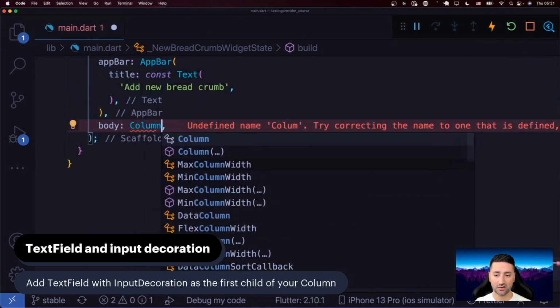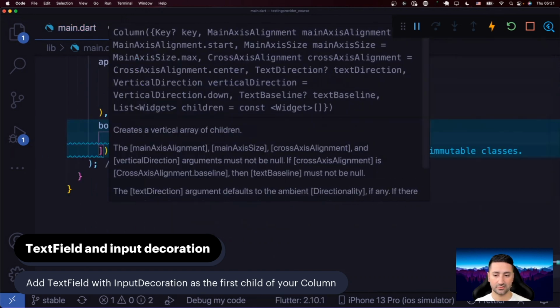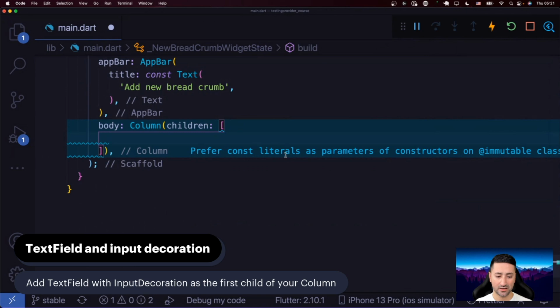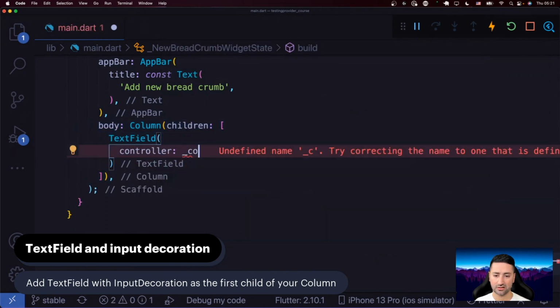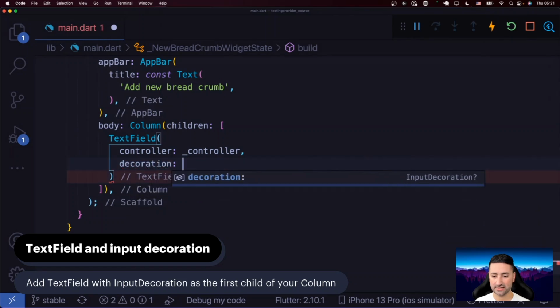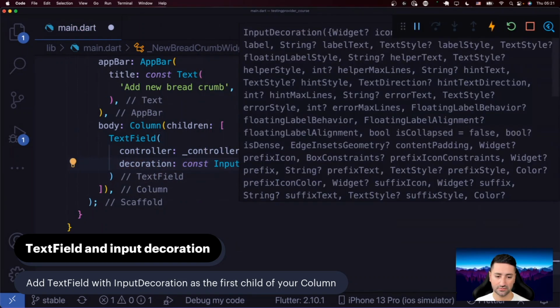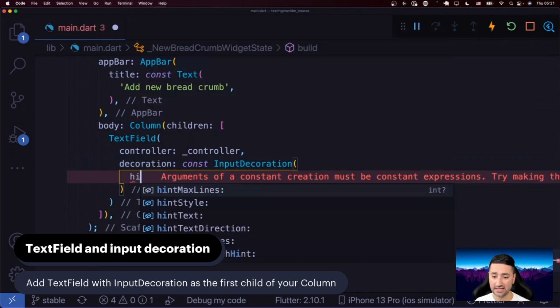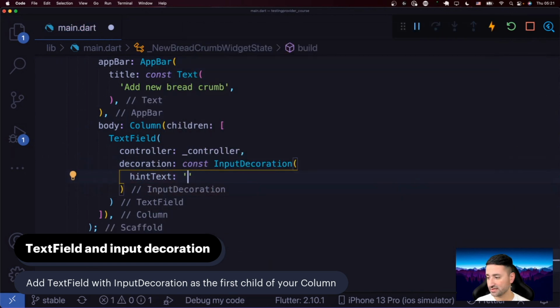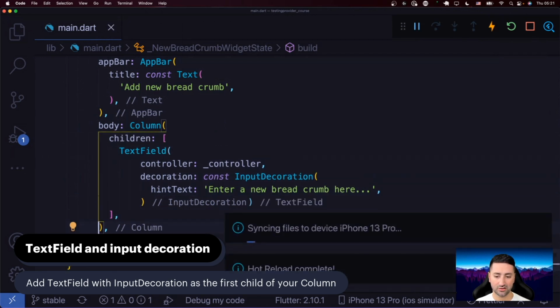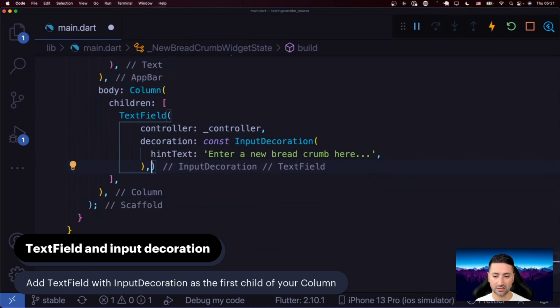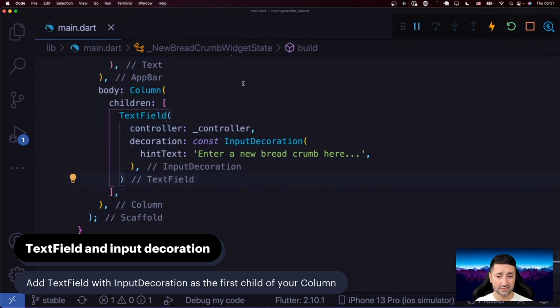We're going to say the body is a column with children like this. Can't see the code really, but yeah. So in here, we're going to add our text field. Its controller is going to be our little controller here, and its decoration is going to be a const input decoration. Okay. And the input decoration's hint text is, we decided to say, enter a new breadcrumb here, like that. Okay. So that's going to be the first child of this column. So the code's going to look like this, and I'm missing a comma in here. I'm going to add that. Okay. So that's for the text field.